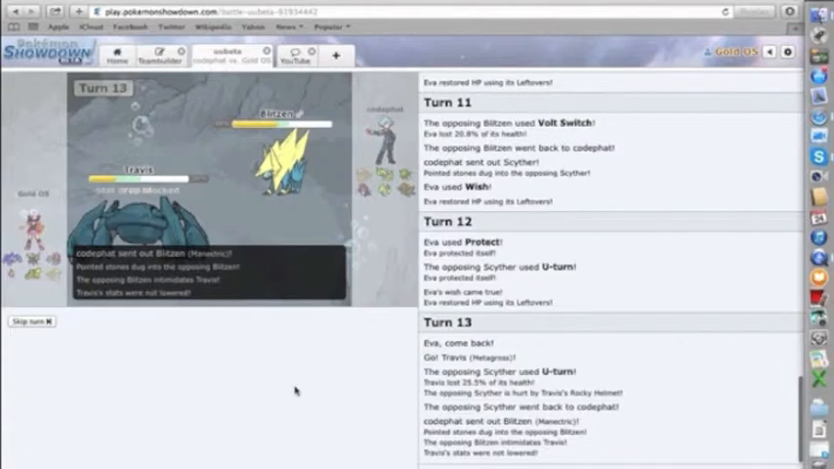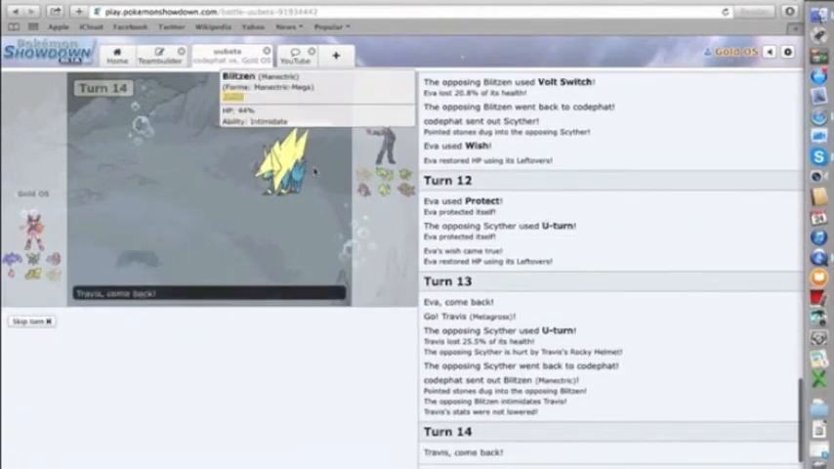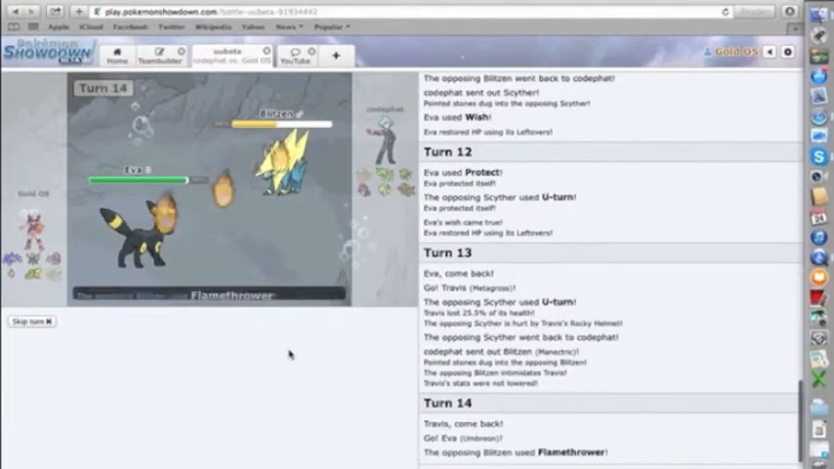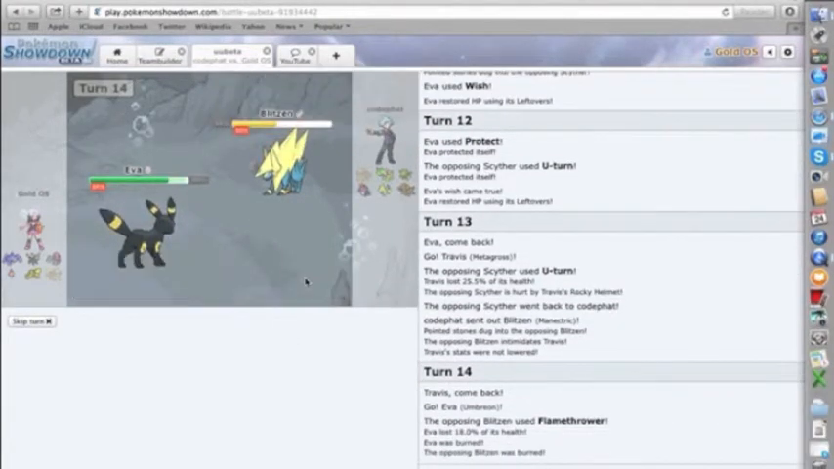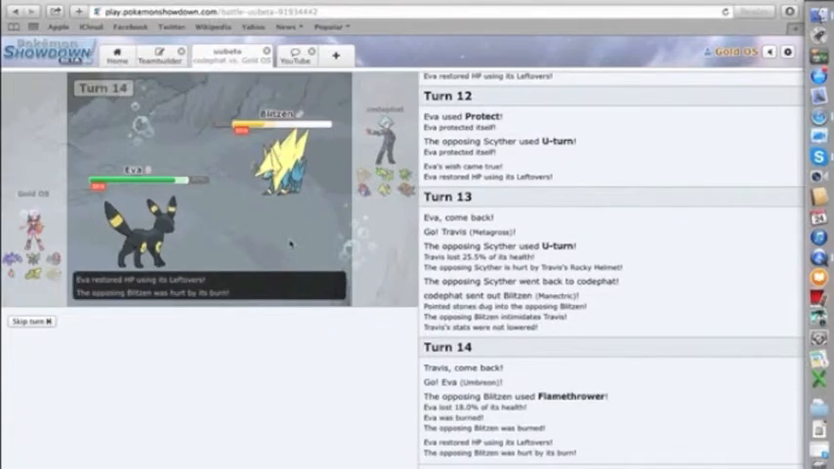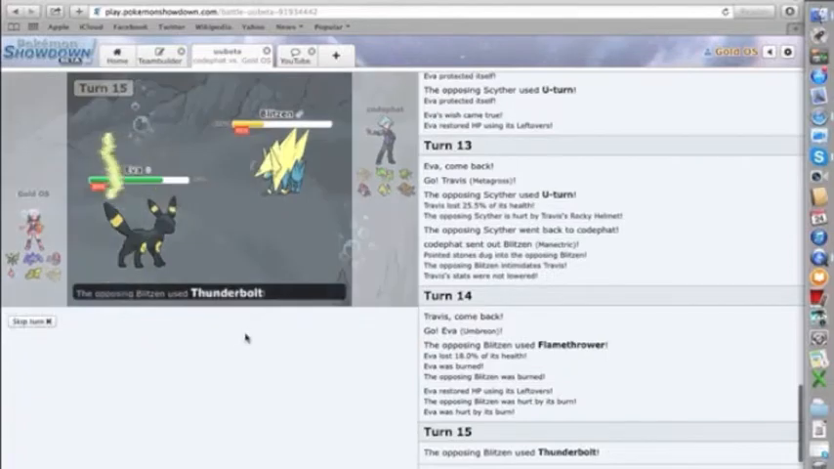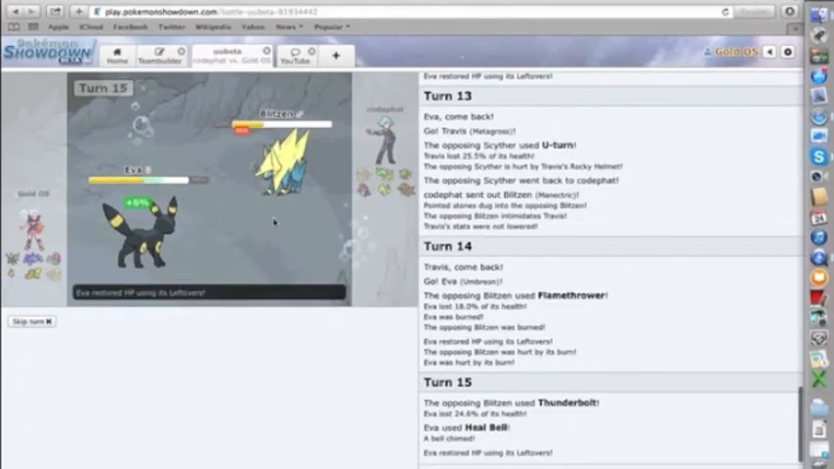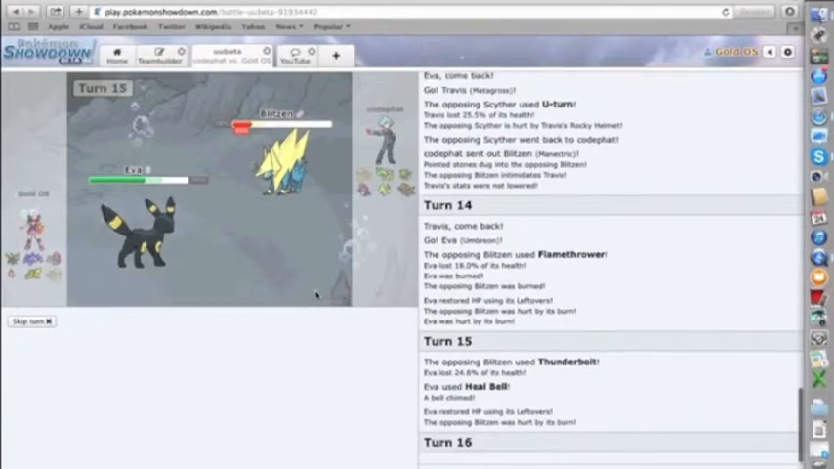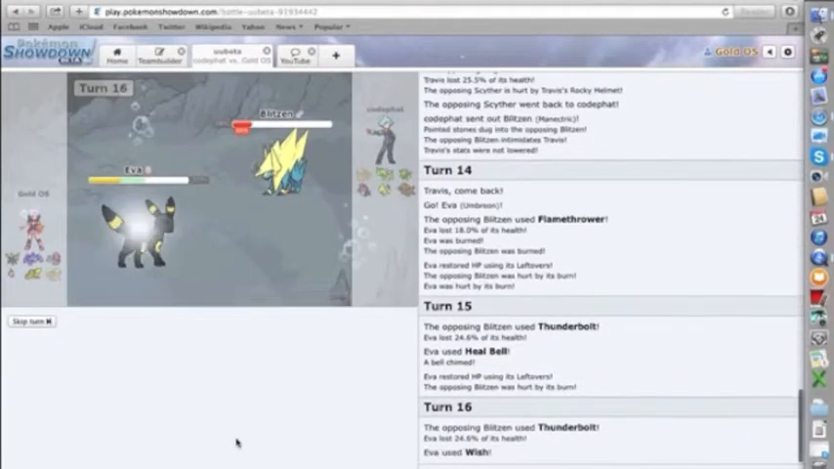Yeah, and this is why I needed to have my wall at full, because two Thunderbolts would have killed from there. He does just Flamethrower, and I get burnt, which means he gets burnt, which is excellent. The hax are kind of working against him there. I'm just going to Heal Bell, because I don't want that burn damage. And I get my Leftovers, he takes his burn, and I can just Wish up. That was just too good of a wall.